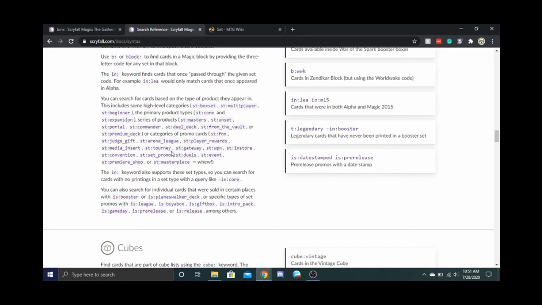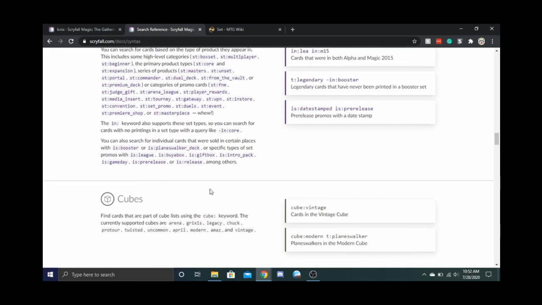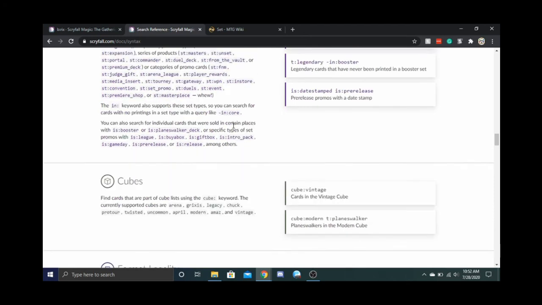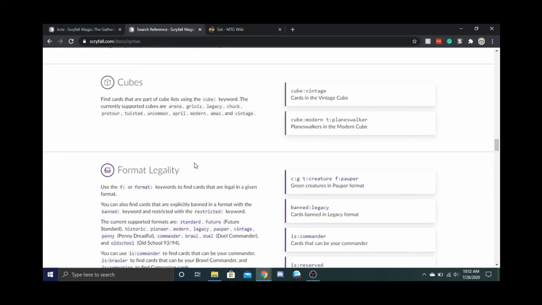Now, you could also just do legal and standard. I'm not sure why you wouldn't do that, but maybe having multiple options could be helpful. So, you can also do cubes. This, honestly, I think is a useless search.